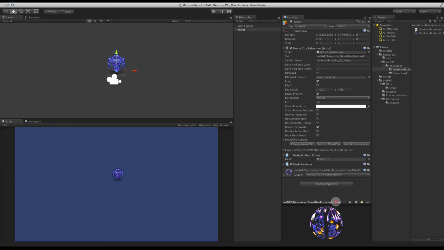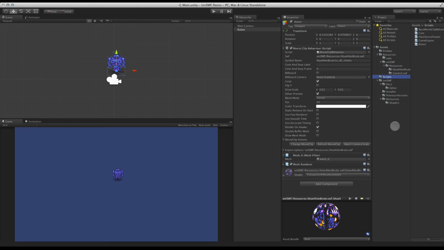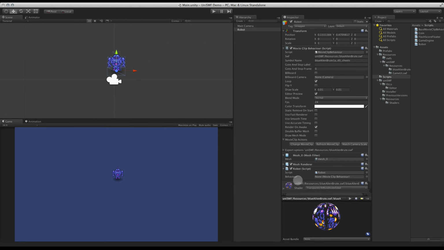Okay. Now the way we do that, control it by code, is we'll go ahead and add a component here to the robot. Now I've already written a C# script called robot, and what I'll do is go ahead and add that as a component. And we'll take a look at it. Go to scripts, robot, and now you can see it's added as a component.